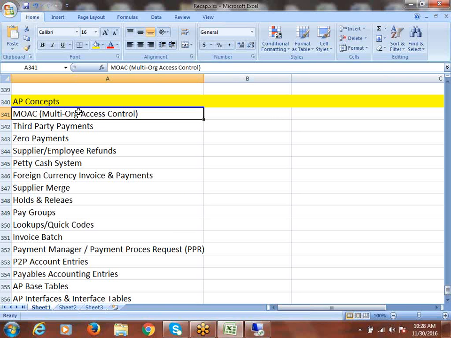Yeah, tell me. What do you mean by MOAC? No, next. What do you mean by MOAC? We can access multiple operating units by single responsibility. Yeah, tell me, what before, after, what are you talking about? Are you talking about zero payments or something? Security profile, we can group. Why is security profile coming again? I am asking about MOAC. The definition you said is correct, but it should be: by using MOAC, we can access multiple operating units from a single responsibility. You gave the same statement, but MOAC is not mapped with that statement.